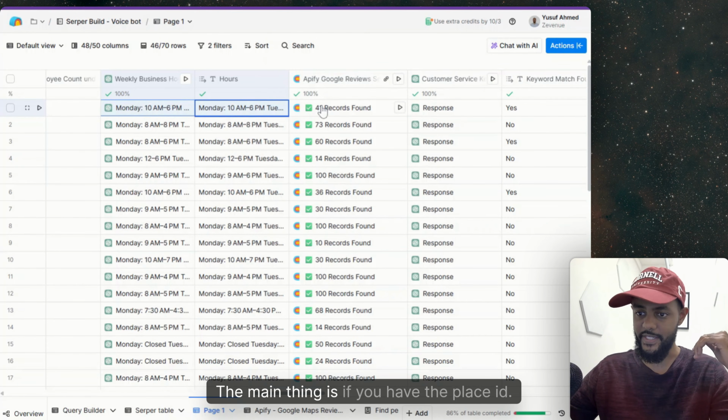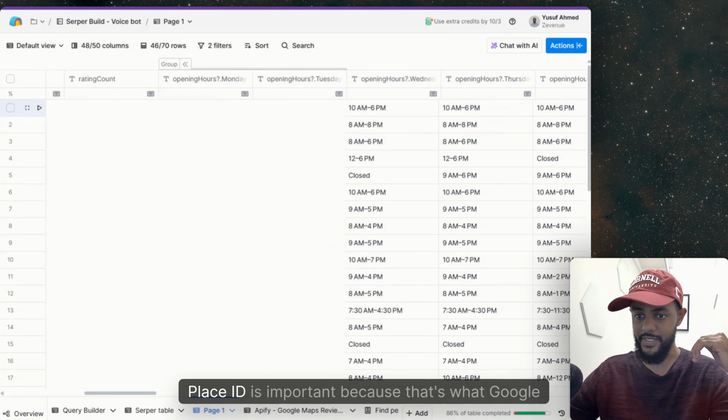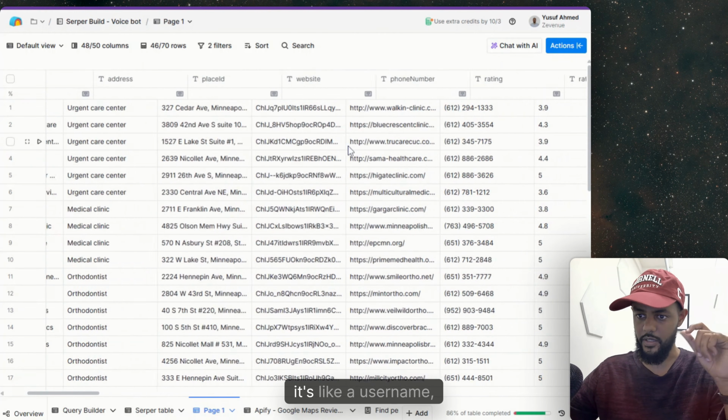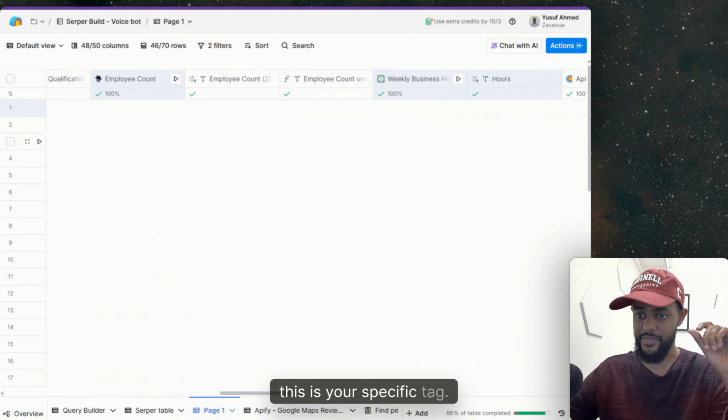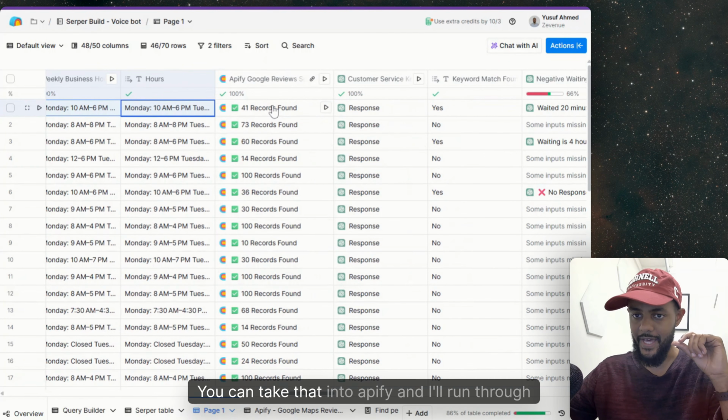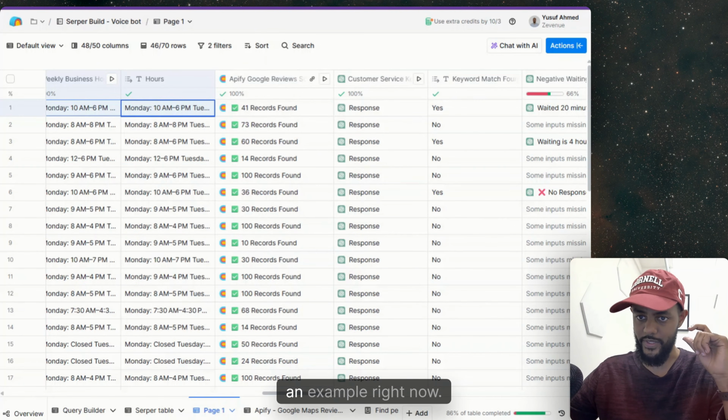The main thing is, if you have the place ID, that's important because that's what Google uses to denote you as like a username, basically. Like, this is your specific tag, so Google Maps knows who you are. You can take that into Apify, and I'll run through an example right now.